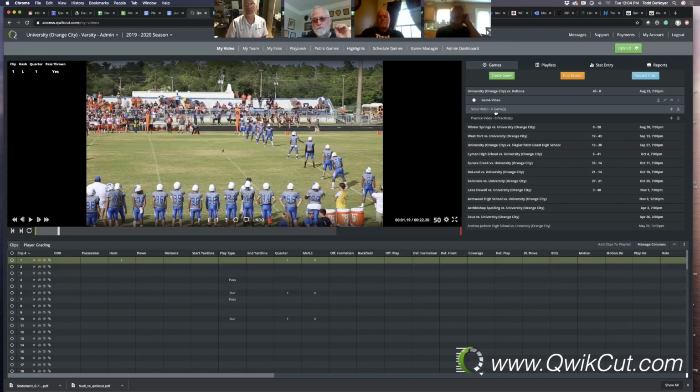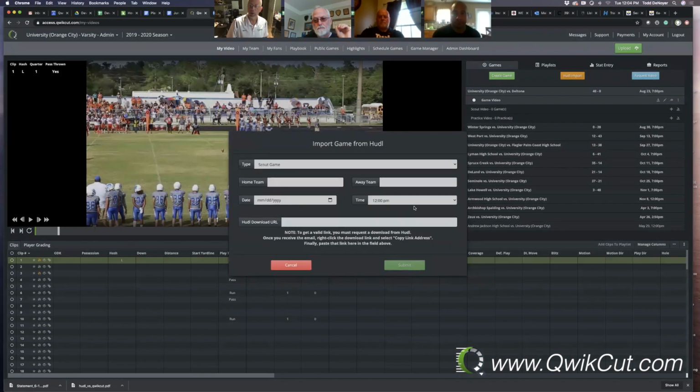But here's what's different. With our platform, we've got this little button right here called Huddle Import. When you see that link in an email, all you need to do is copy and paste it right here, fill out this information, and hit submit, and it will automatically download and upload for you on the server. So it won't do it on your computer. It's 90 seconds, and you can do it on your phone if you want. So it's real easy to exchange.